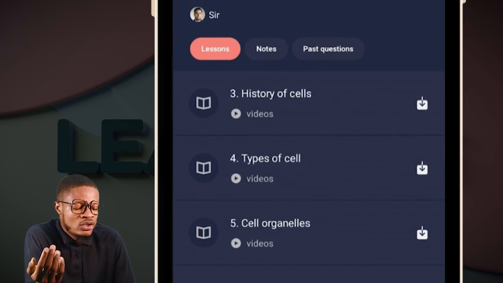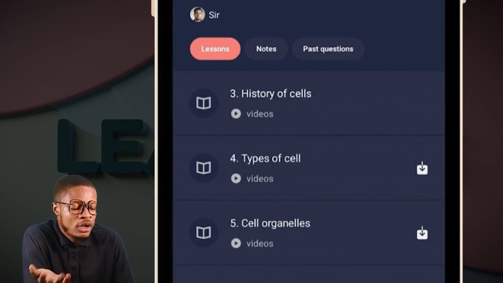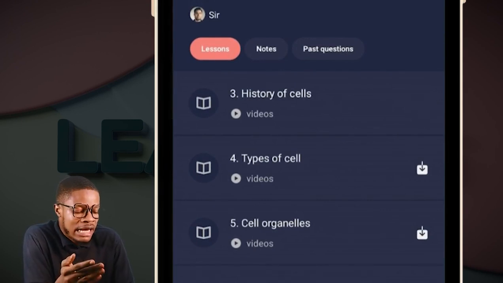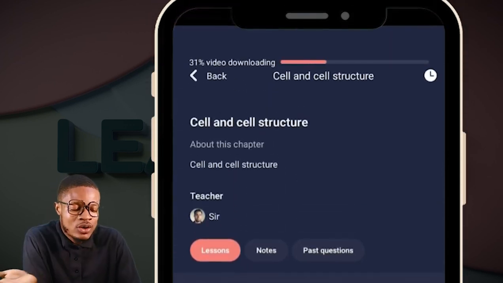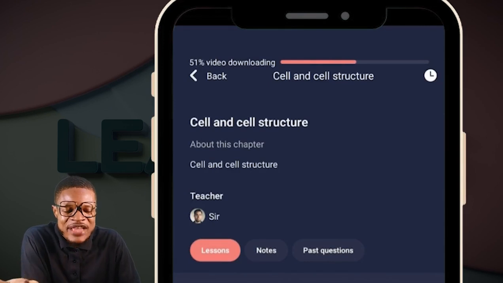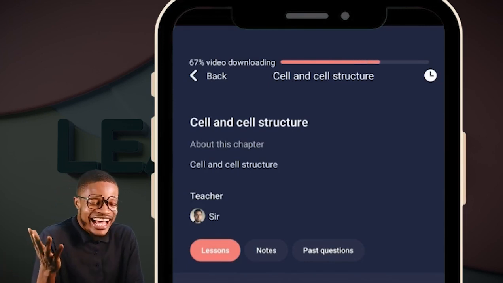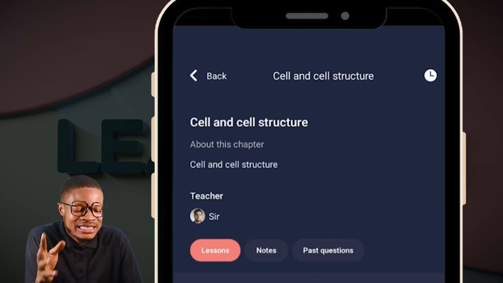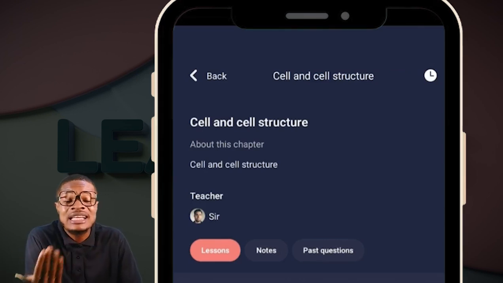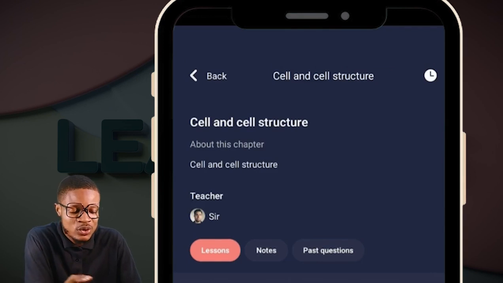You just click on the download button. When you click on it, the download starts loading. As it loads, you can see it moving, and then it enters your phone. Are you getting it now? You can now go and start watching your downloaded classes. You can download as many classes as you want.